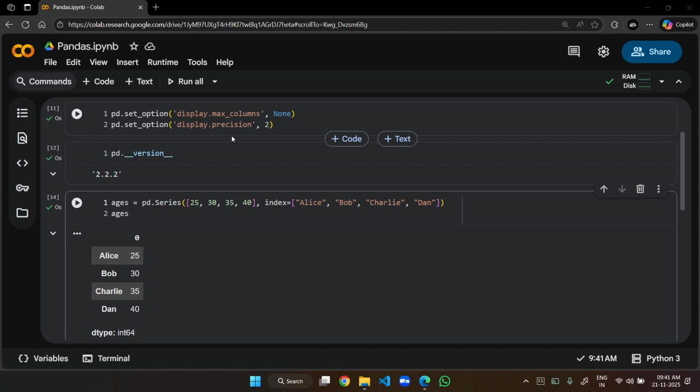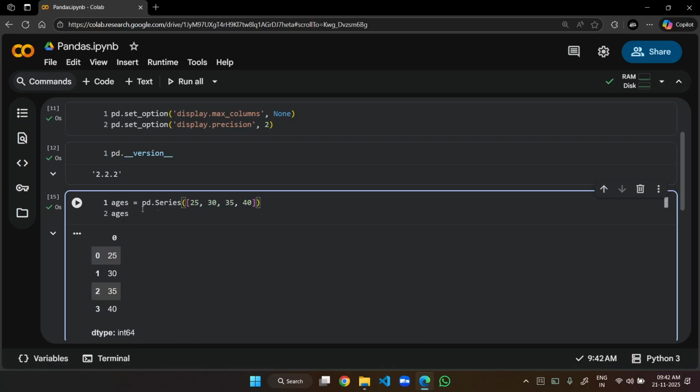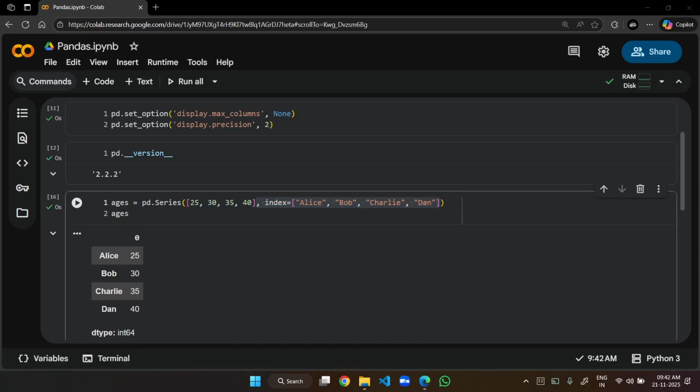Instead of using the default numeric index, if you remove this index parameter, you will get the default numeric index 0, 1, 2, 3. The beautiful thing about index is that it allows you to access data by meaningful labels instead of just numeric positions. So instead of saying give me the value at position 0, you can say give me the value for Alice. So this is what makes pandas so much more powerful than NumPy arrays.